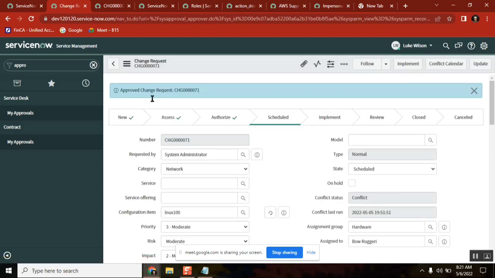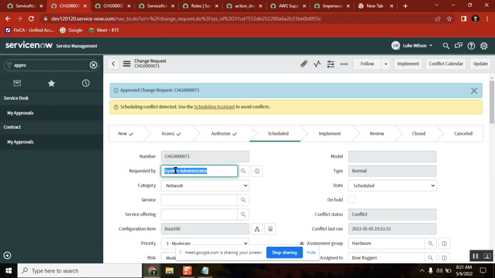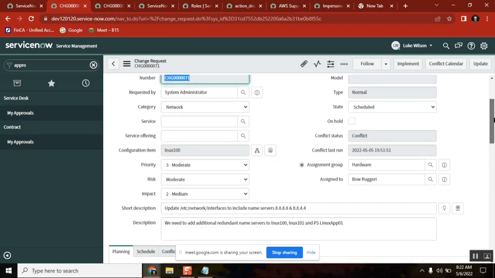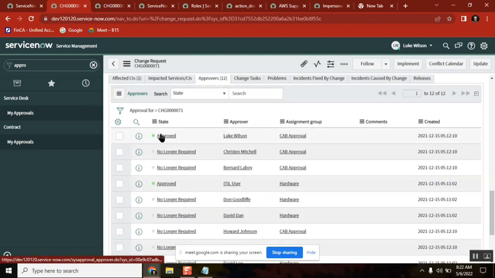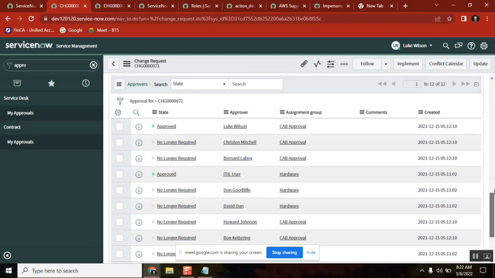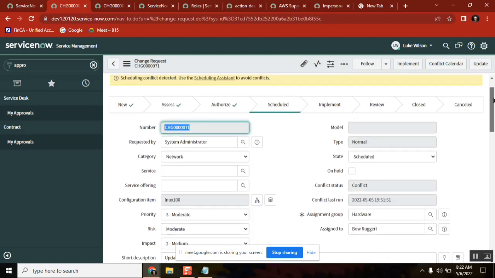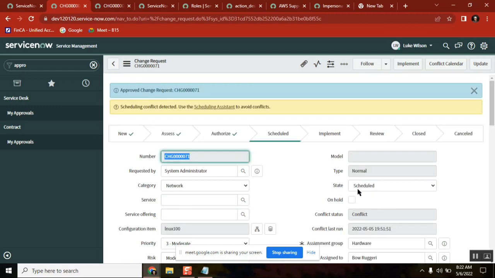So he approved it. Just go to the ticket. It has already come to the ticket, so it changed something. See here, approval approved. Luke Wilson approved it, and the remaining approvals came as no longer required. The approval phase is completed, so it moved from the approval phase to the scheduled phase. Earlier it was in some other state. I didn't notice it, but it moved to scheduled now.